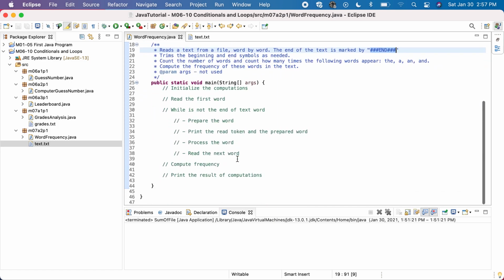Now, the structure of our program is the following. We'll initialize the computations, like defining the variables that we need and so on. Then we'll read the first word, and while we don't find the end token, we'll repeat: prepare the word. We'll see that we'll need to modify the word a little bit to be able to count it right. Then we'll print both the token as it was read and also the prepared word. We'll process the word doing all the counting that we need, and then we'll read the next token. Let's put here token, read the first token, because the word will be the processed word.